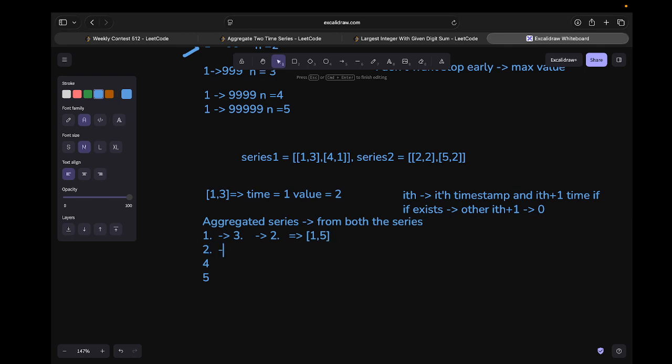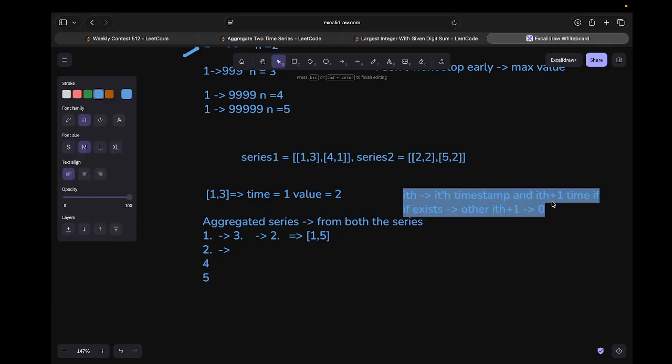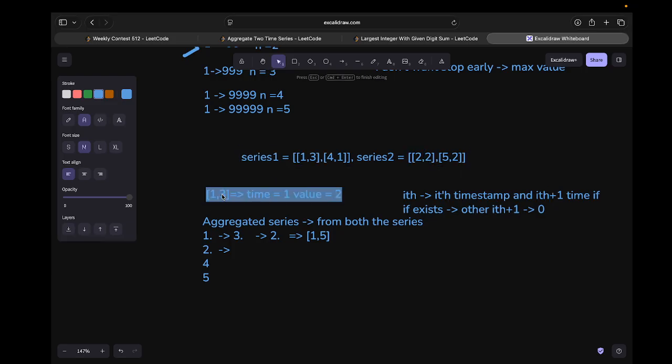Let's move to the second one. For the 2, following this condition, we want i plus 1, right? If it exists, then pick it, otherwise pick the next one, right? So for the 2, let's change this to 2, right? The timestamp is 2 and the value is 2. So what exactly we are looking for is 3.